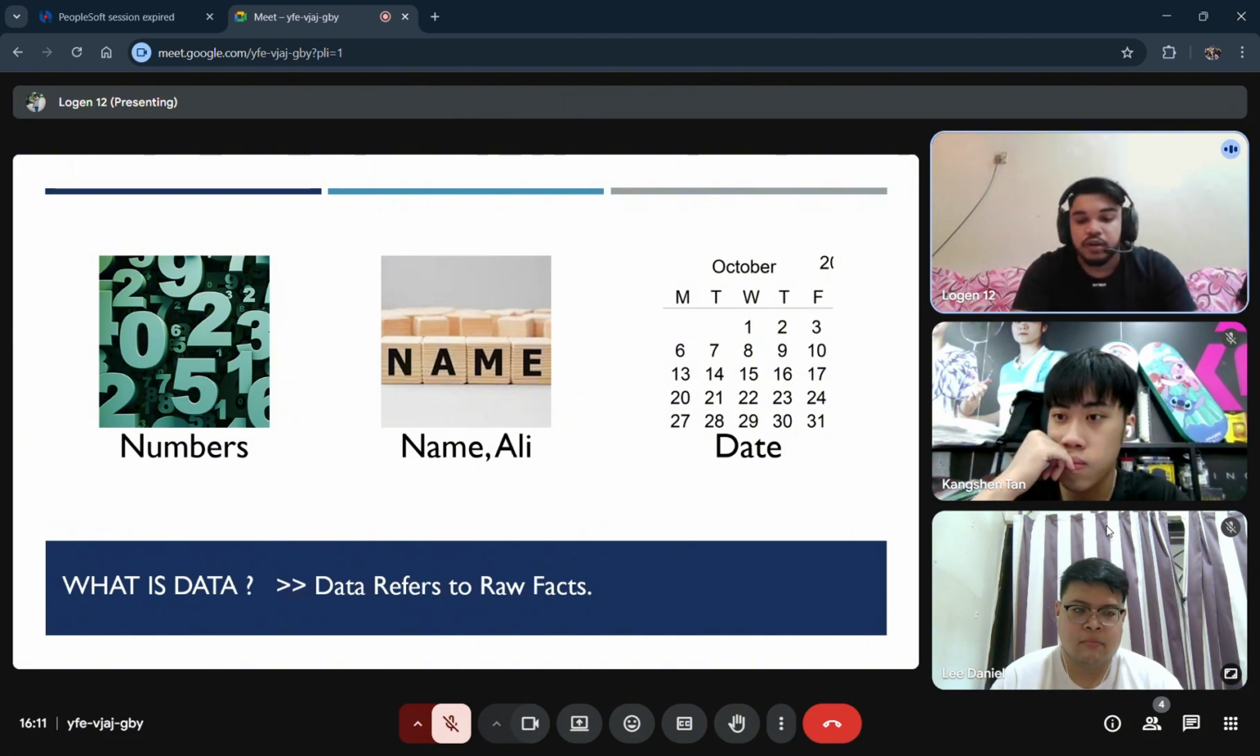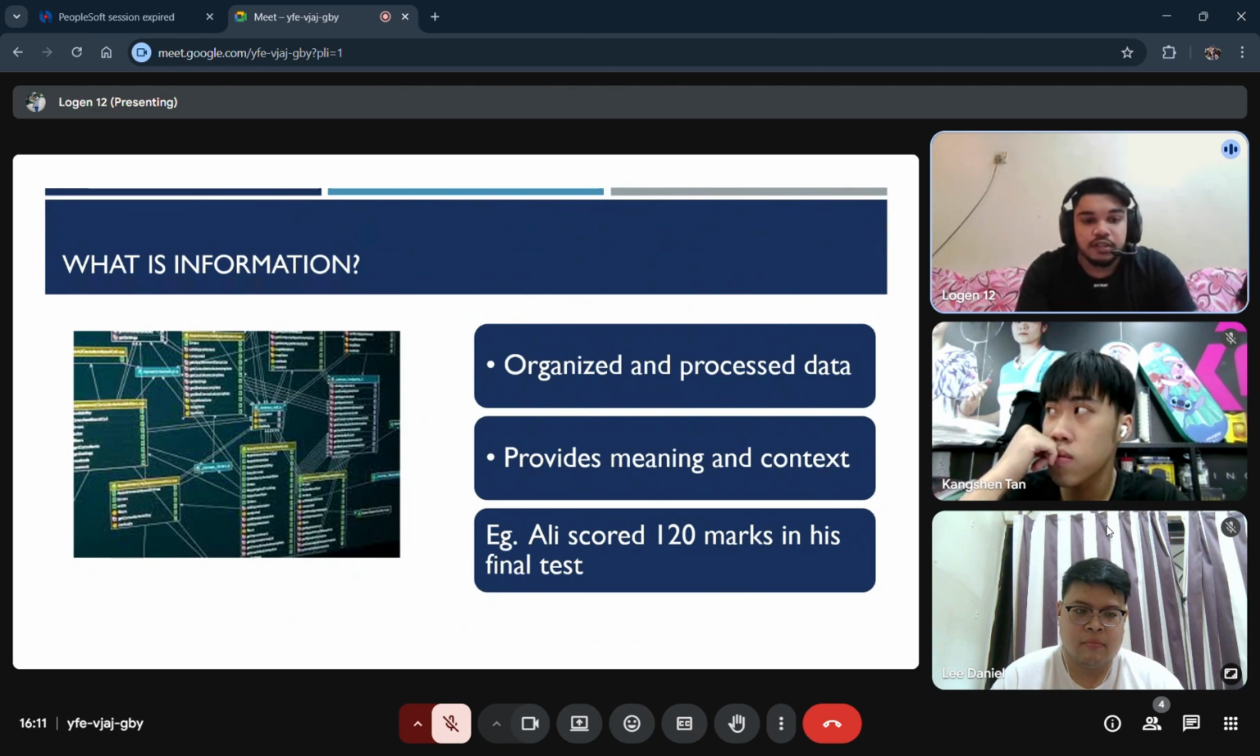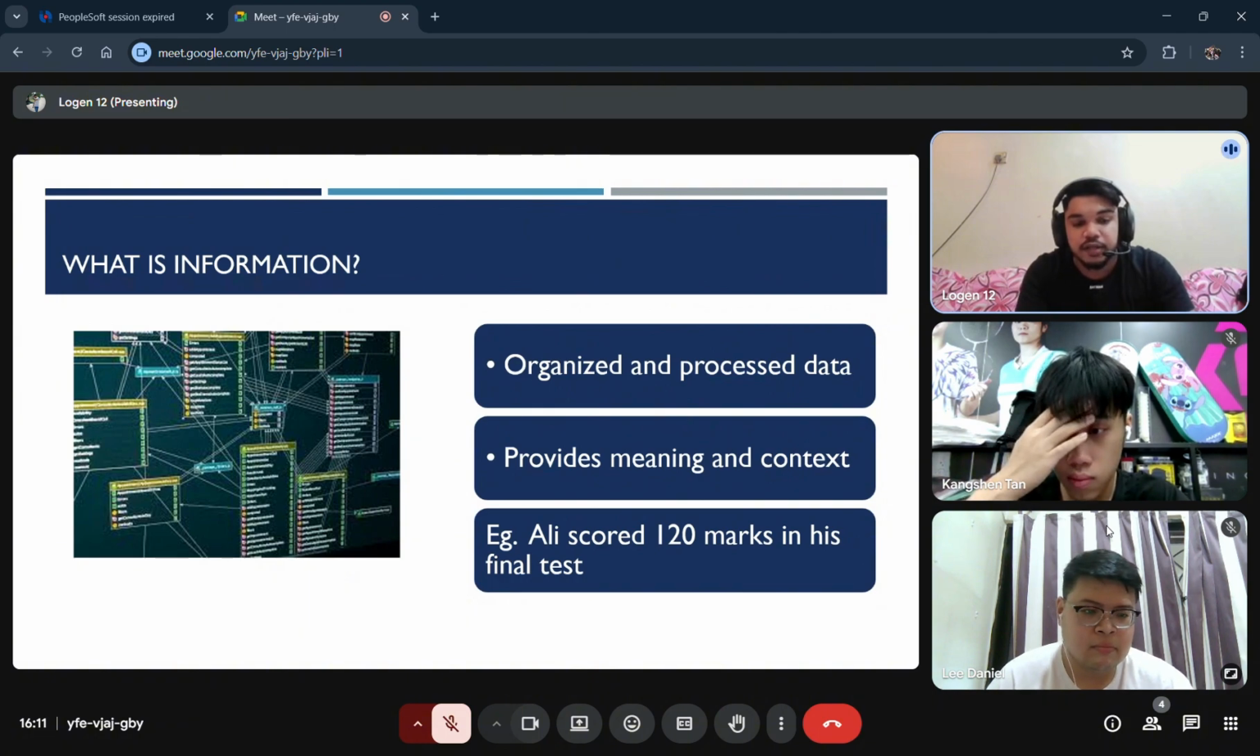But when we organize and process data to give it meaning, it becomes information. For example, Ali scored 120 marks in the final test. It's meaningful information. It helps us understand something and make decisions.